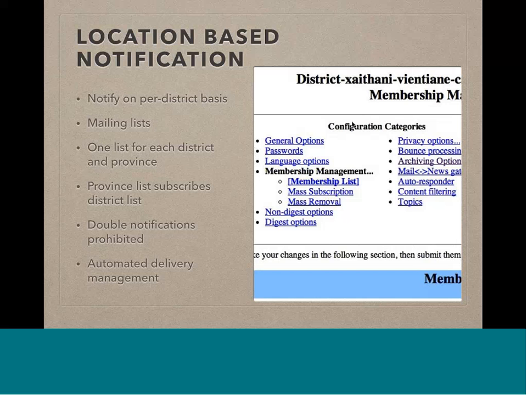system available. And what we did is we have now one mailing list for any district in the country. And also we have another mailing list for any province in the country. So whenever a notification goes out, it will be sent to the one mailing list of its district. If it's in district X, it will be sent to the mailing list district X. One subscriber of this district mailing list is the own province mailing list. So at the same time, once this notification is sent to the district mailing list, it is also sent to the province mailing list.